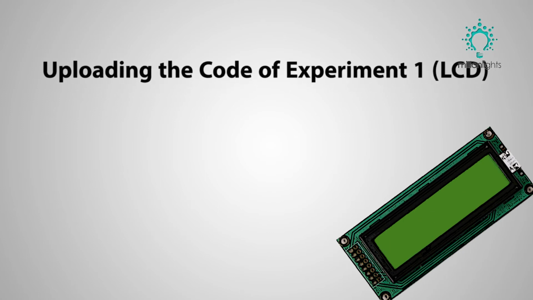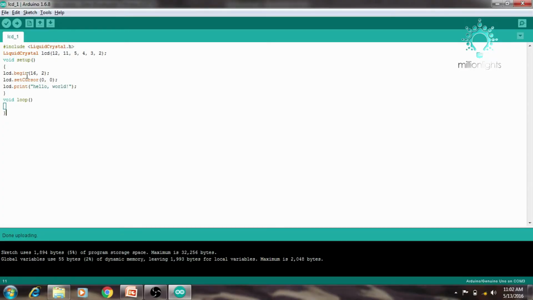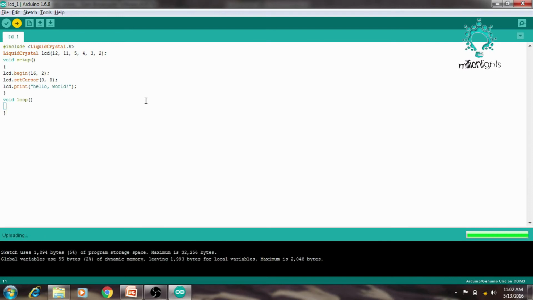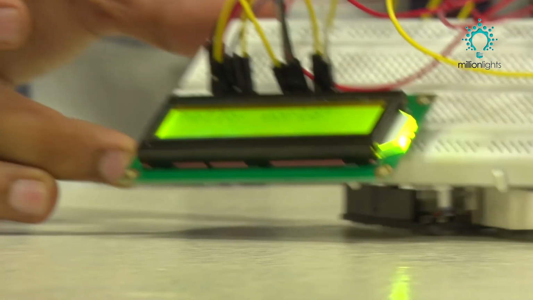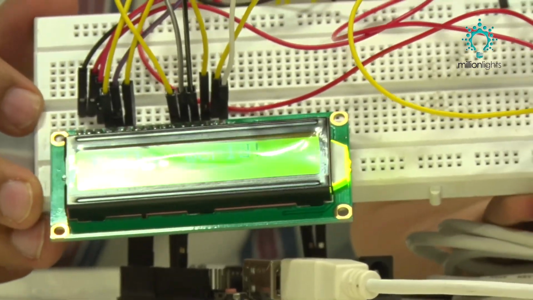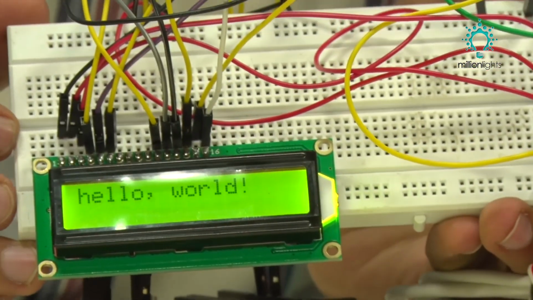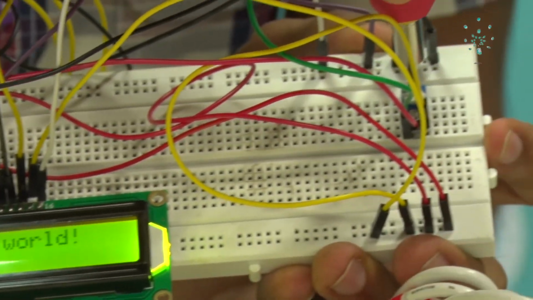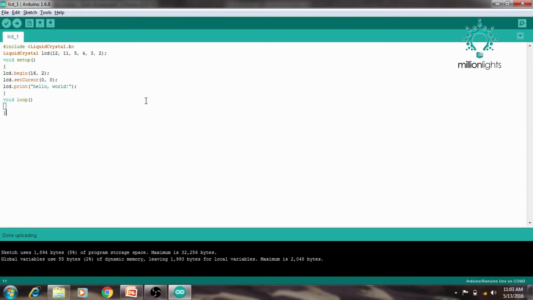Now we'll upload the code on the Arduino board. To save time, I have already typed the code in the Arduino IDE. Now I'll upload that code. The code is getting uploaded. It is the same code that we have seen in the presentation. Okay, so now let's see the output. Now it is displaying hello world.